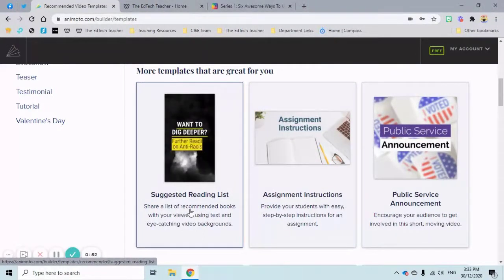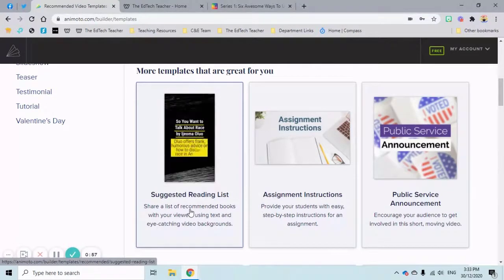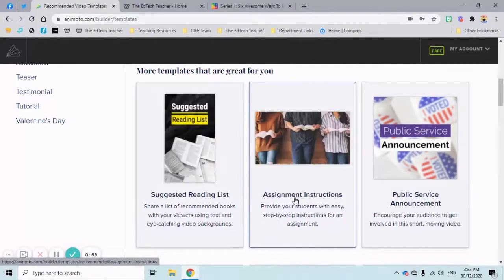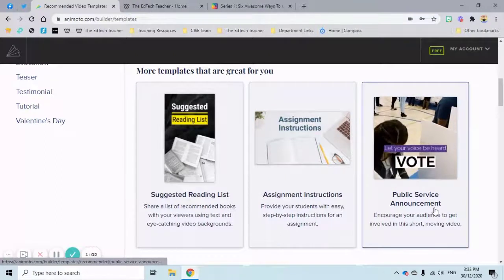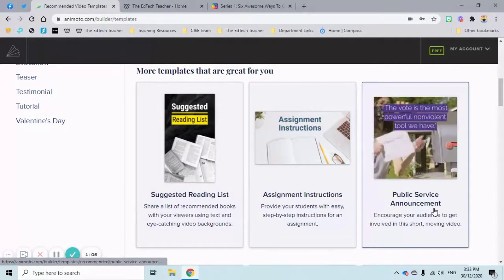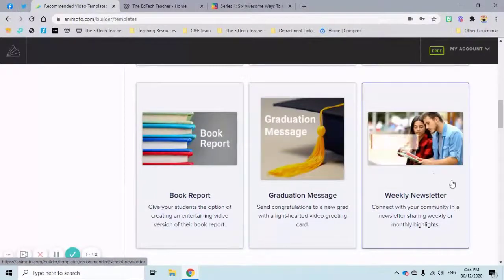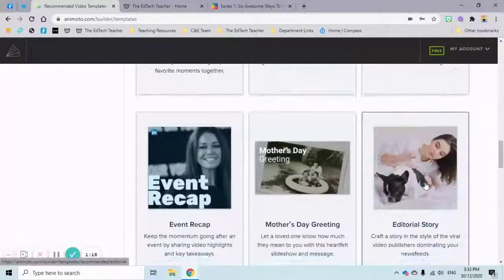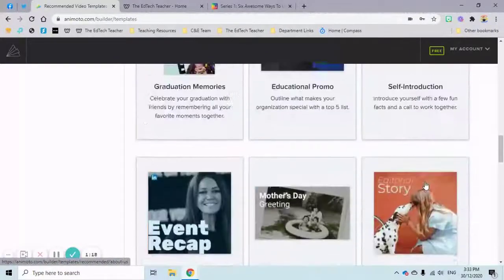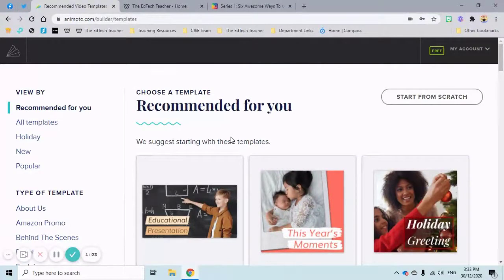Suggested reading lists, great if you're a library teacher, great if you're an English teacher or you're wanting to get your students reading more. Assignment instructions, a public service announcement, something that's probably been huge during the global pandemic in 2020 of COVID-19. You've probably been putting out announcements for your community. Book reports, graduation messages, so many things that you can do with Animoto in the classroom. So go and have a look at the template gallery if you would like to create something and get started with one of those templates.